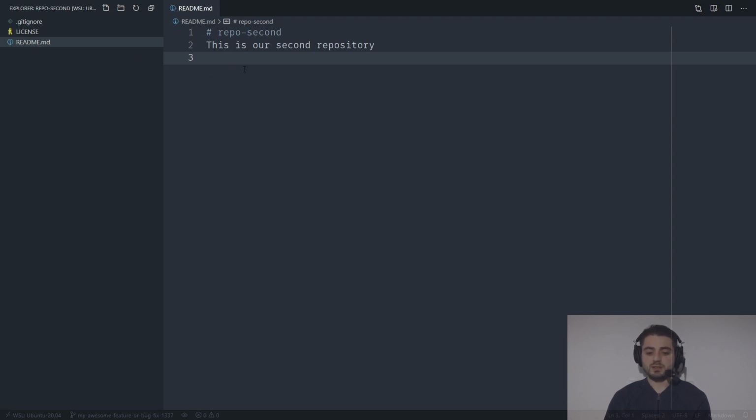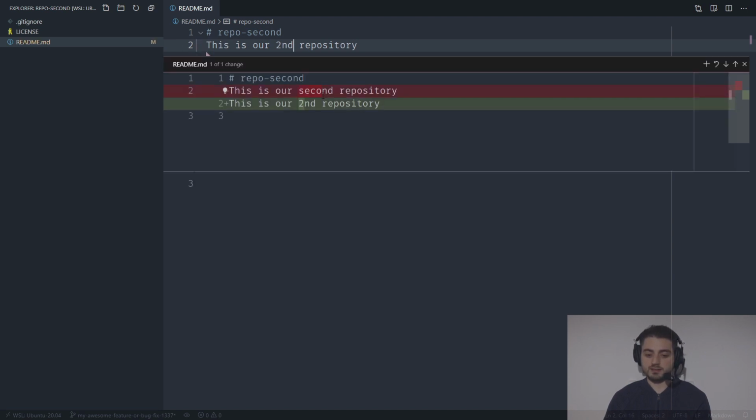Okay, so what I'm going to do is I'm going to go over here. It says this is our second repository. I'm going to do 2nd, and as soon as I save the file, you're going to see over here this line that you can click on, and it's going to say, okay, this is one of one changes. These changes are also called patches, and it's going to become relevant a couple of videos from now.